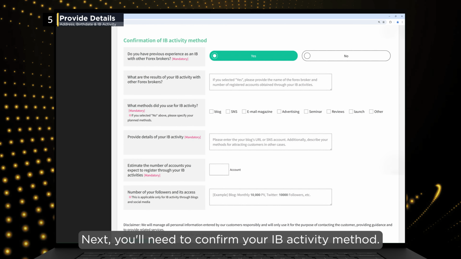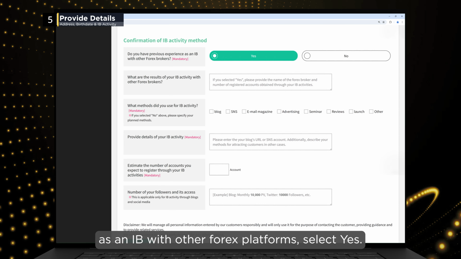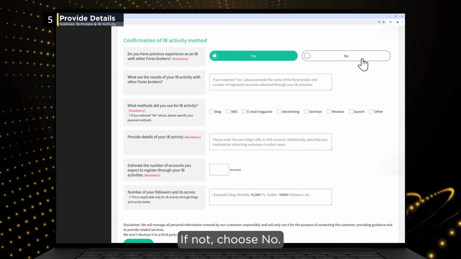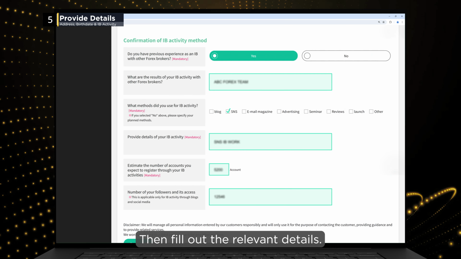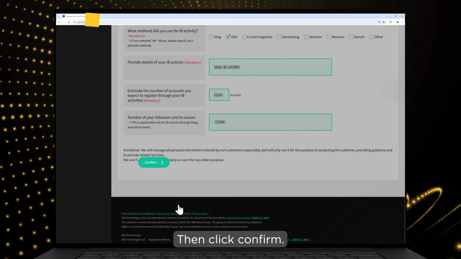Next, you'll need to confirm your IB activity method. If you have previous experience as an IB with other Forex platforms, select Yes. If not, choose No. And fill out the relevant details. Read the disclaimer carefully, then click Confirm.